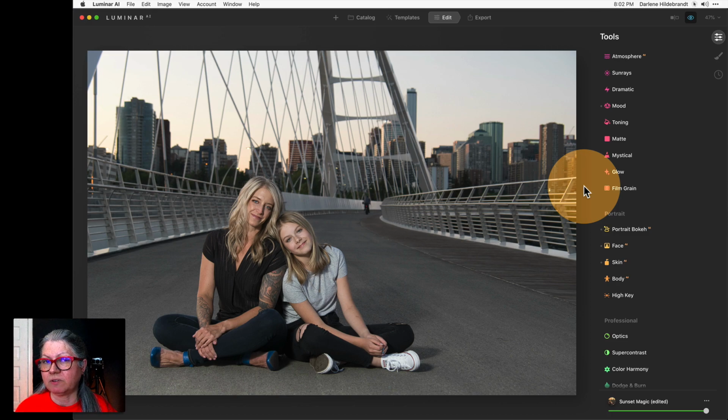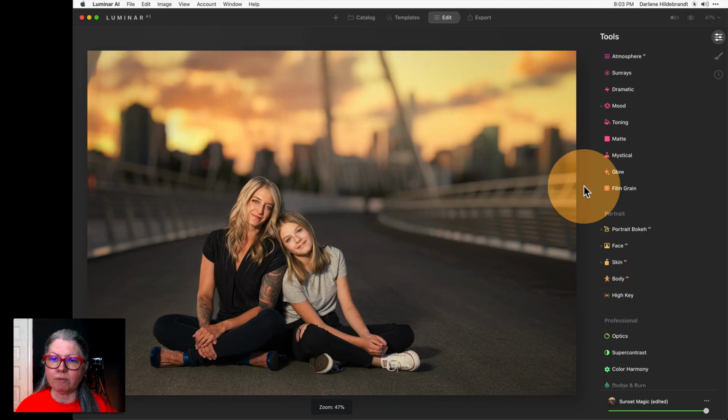I've also used some of the other tools in Luminar AI, like the sky replacement, to swap out the sky and warm up the image. See what a big difference that makes when the background is blurrier.